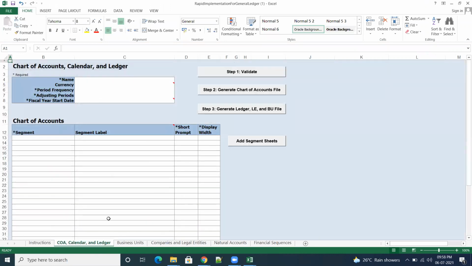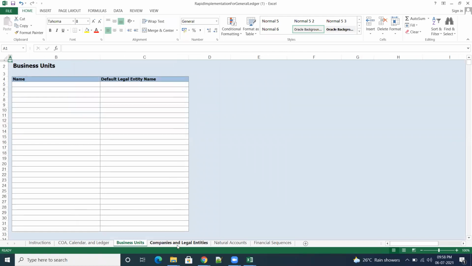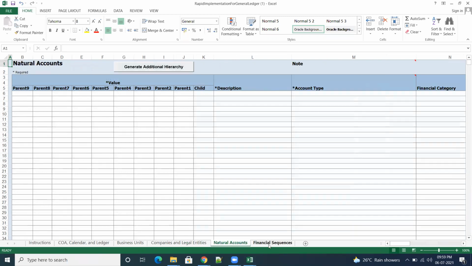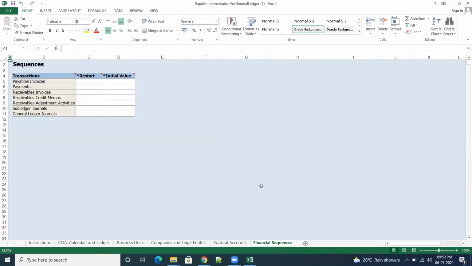So here COA, chart of accounts, whatever account structure we define. With a single system, single file, single sheet, we can create all those things. And similarly BUs and legal entities, companies and legal entities. I said, right, balancing segment is nothing but the company under the legal entity. Okay, and we have natural accounts and we have a financial segment sequence. So the COA always has to have a minimum of 4 things: company, cost center, department, and natural account, or the last one, intercompany.